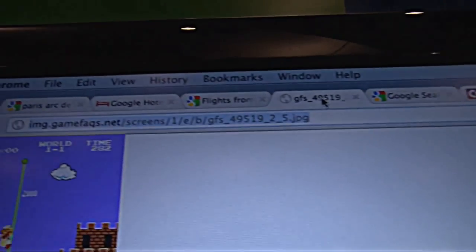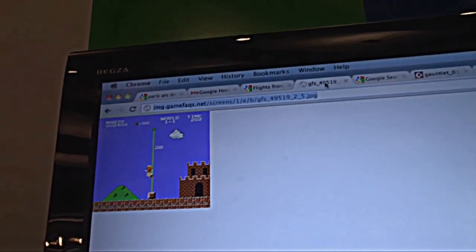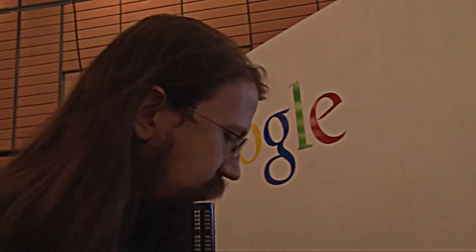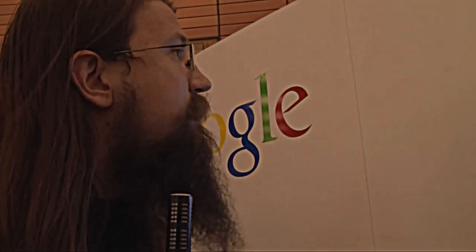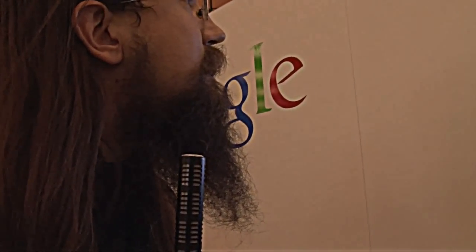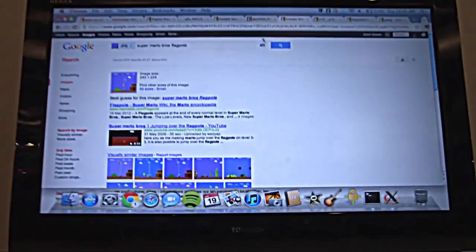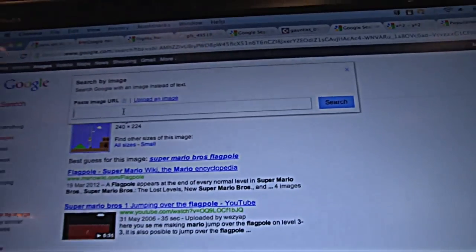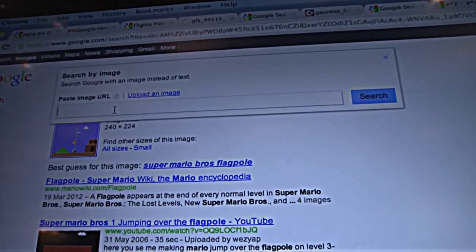So here's a screenshot from everybody's favorite video game. Suppose that you had no idea what game this was, you just saw a friend playing it, and you took a picture of their television. You can then go into Google image search, and if you click on the little picture of a camera, you can actually paste an image URL in the box now.